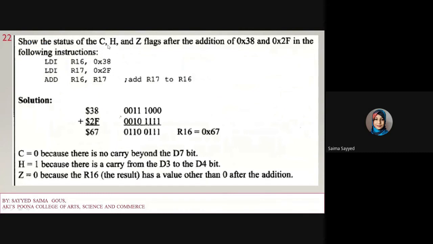Show the status of C, H and Z flags after the addition of 0x38 and 0x2f in the following instructions. So this is the instruction, LDI R16 comma 0x38, that means 0x38 gets loaded to R16, then R17 is loaded with 0x2f, and then addition of these two. So here the addition of 38 and 2f: 8 will be 1000, and 3 will be 0011. Then f means 1111, and 2 is 0010.